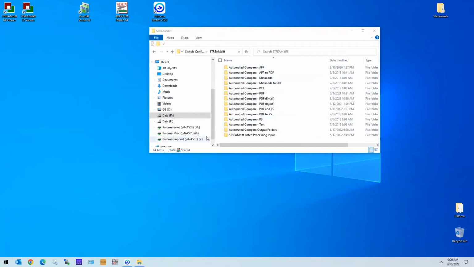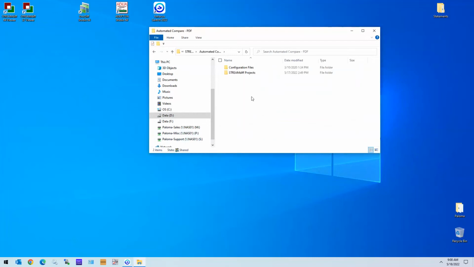Okay, so for this example, we're going to be using this Automated Compare PDF folder or flow. If you go into this Automated Compare PDF folder, you'll notice there are two additional folders, a Configuration Files folder and a STREAMdiff Projects folder. The Configuration Files folder contains all the necessary files and folders that STREAMdiff requires in order to run a compare. These folders get pulled in when files are submitted to the flow in Switch.